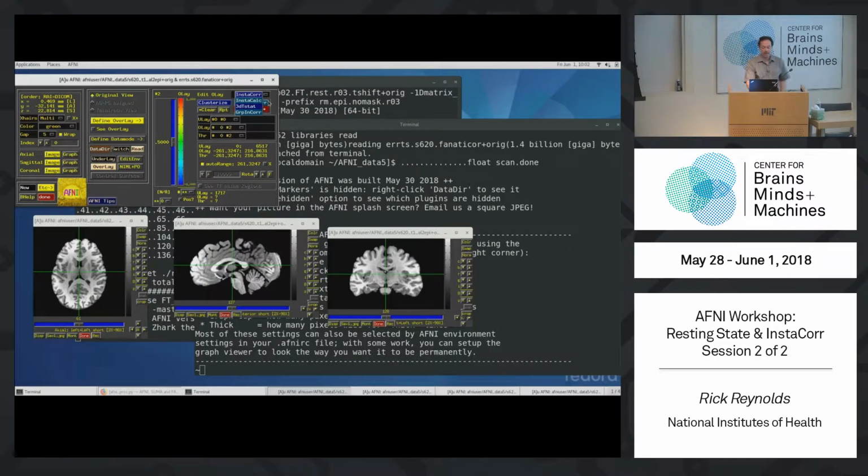So this menu has the InstaCorr, InstaCalc. That's like 3dcalc, but it's in the GUI. So if you want to add two data sets or multiply some data set by 1.7, whatever you want to do, you can do that here. But let's just leave it on InstaCorr, the first one, and then let's click on the Setup InstaCorr button, Setup iCorr.